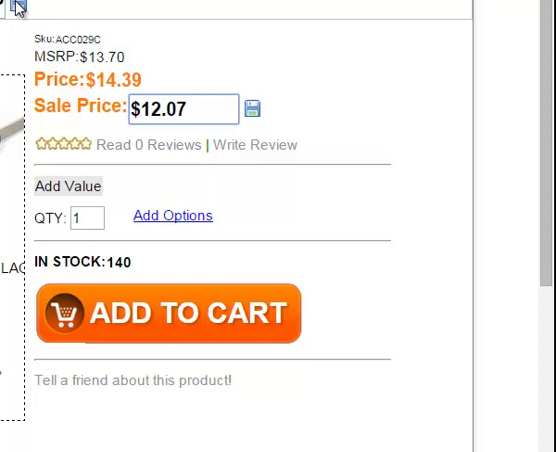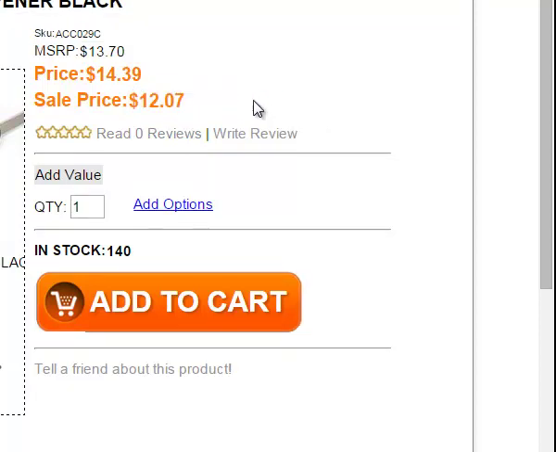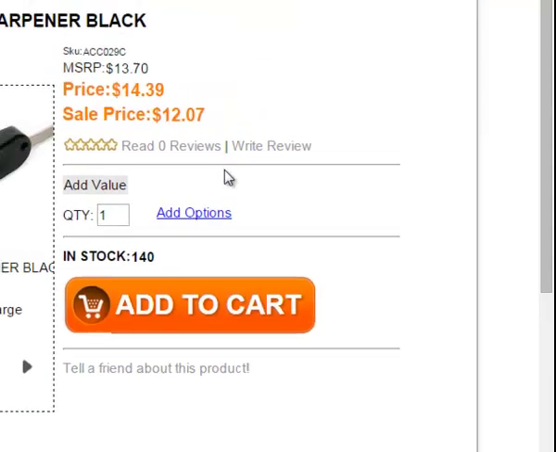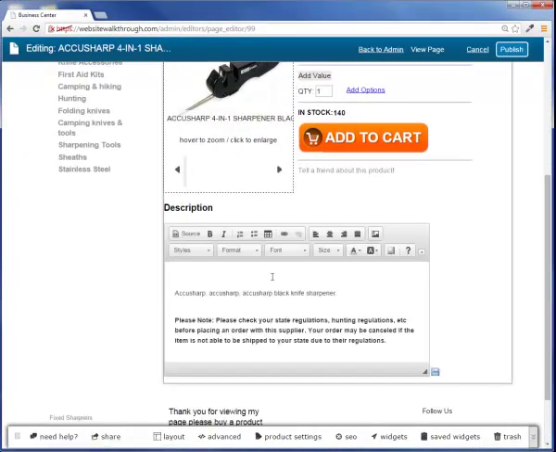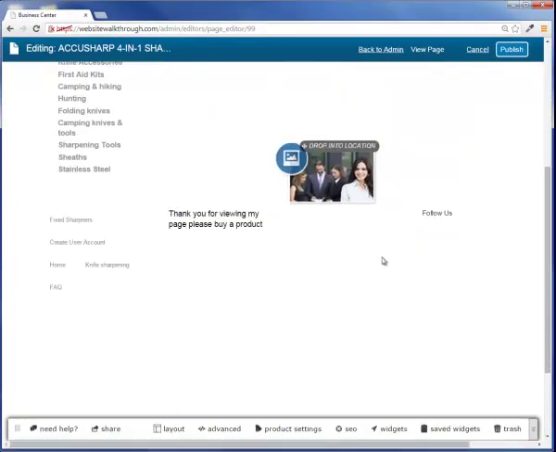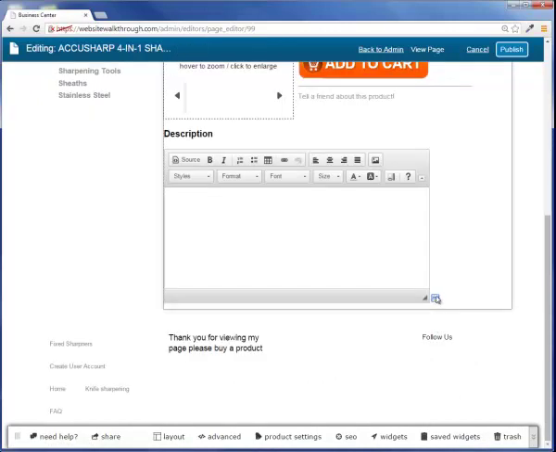Once you've made the change, go ahead and click on the floppy disk icon, and you're able to see what that change is going to look like. If you want to change the description, same thing. Click on it, click on the floppy disk icon to save it.